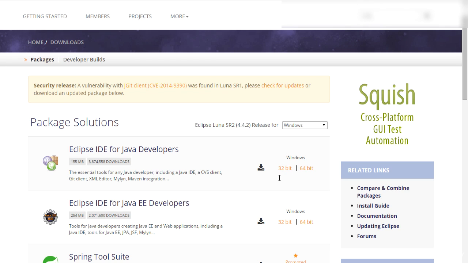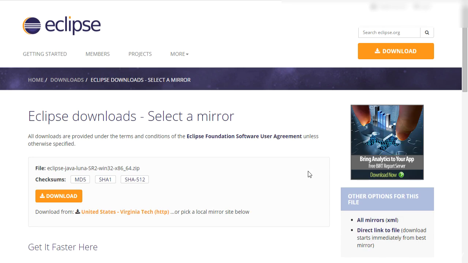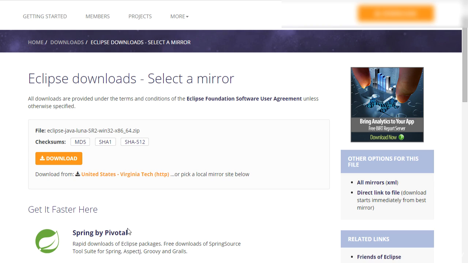Again, if you don't know how to find out whether your machine is running on 32 or 64-bit, refer to the previous video where we installed the Java JDK. I'll click the 64-bit here, which is this Eclipse IDE for Java developers. Go ahead and say 64, and it brings you to this download page. Just go ahead and say download.